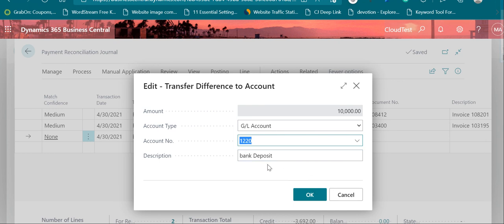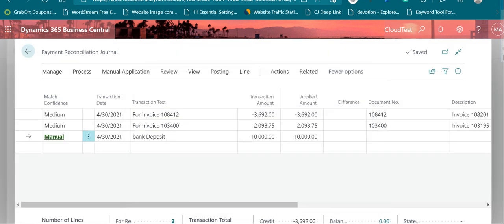You receive an amount in your bank, you deposit some amount in your bank, so the bank will always be on the debit side. But for the credit side, you have to select one GL on which you want to credit or balance this transaction. So click on OK, and now you can see the difference is gone, and the match confidence is manual because you have manually matched and applied this.